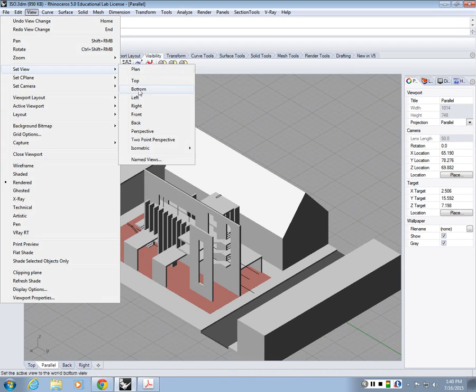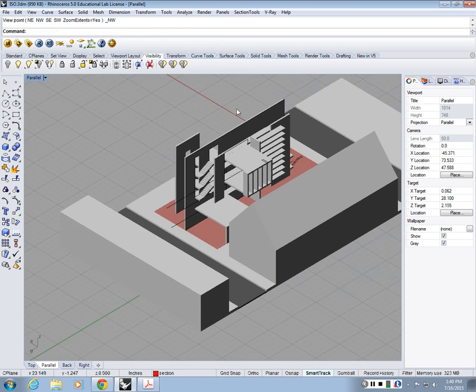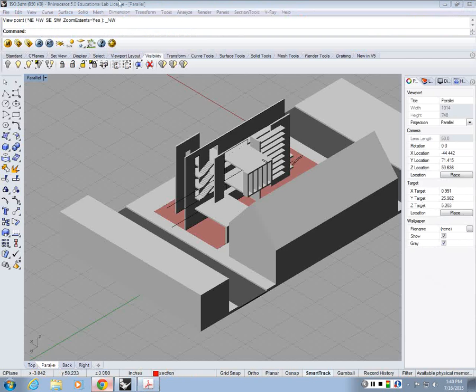So if I go to set view, this was northeast. If I do northwest, this is kind of the drawing I showed you. This is kind of this one, right? This angle.